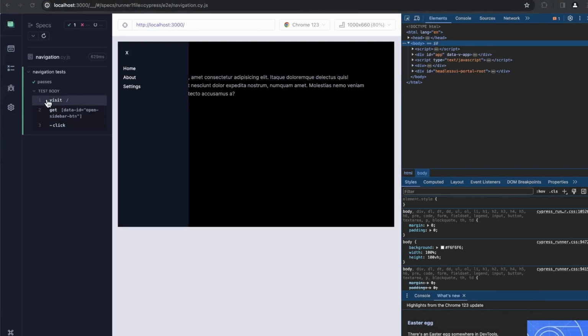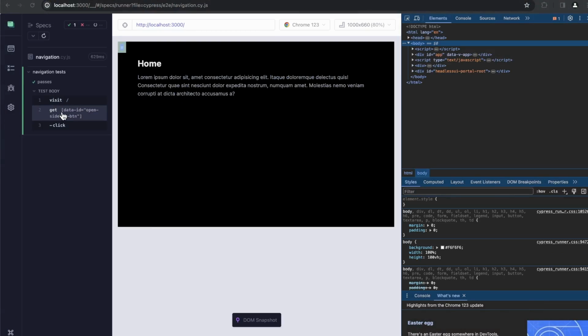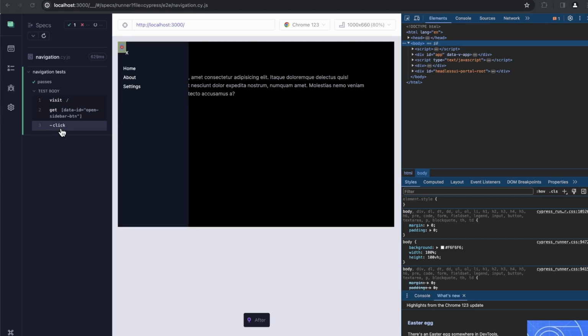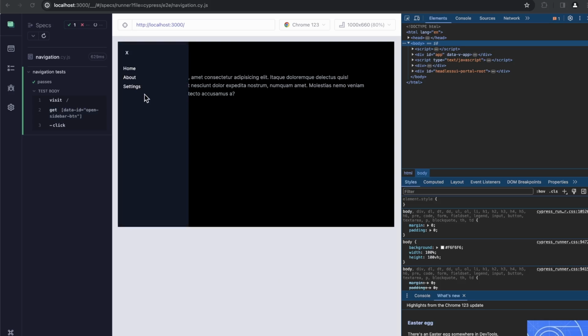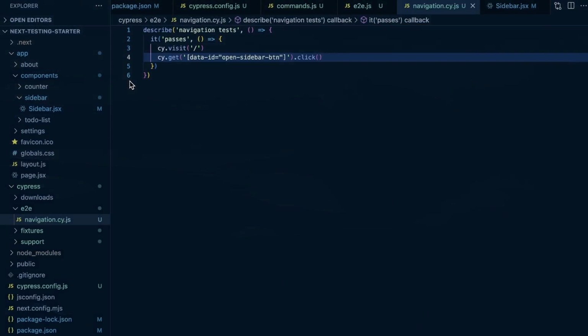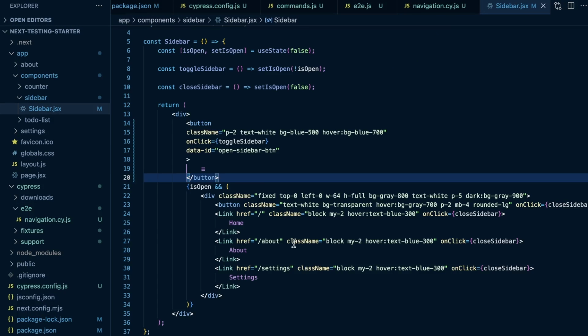We see Cypress get our element and then click on it. And you can see over here on the left, it shows us the workflow of what it's doing. It visits the homepage, it gets this button, and then it clicks on it. And then you can see it opens these elements.